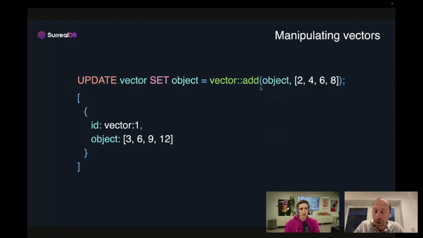But you also have some functions, and we now have a whole set of functions that let you manipulate the vectors. So you probably know already also the statement update. With update, you can update your record. You set a new value for the fields that you want to update. And in this case, we want to add a value to a vector. So we use this set of functions. So we have this new package vector that contains a list of functions. I will enumerate them a little bit later.